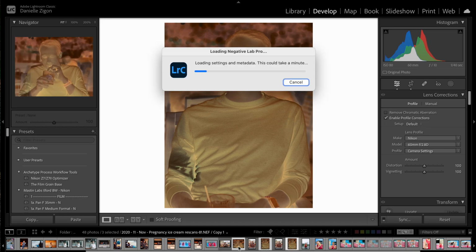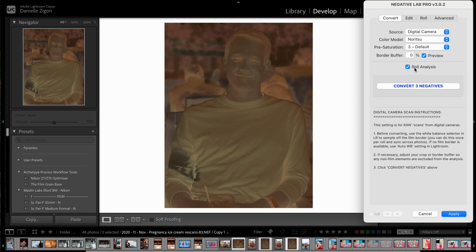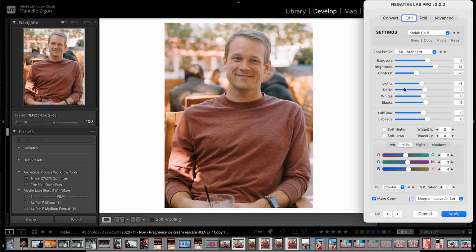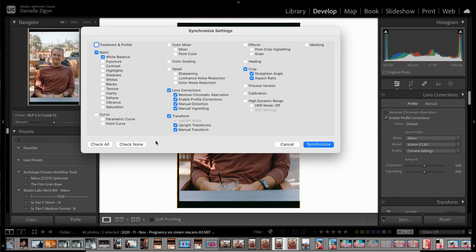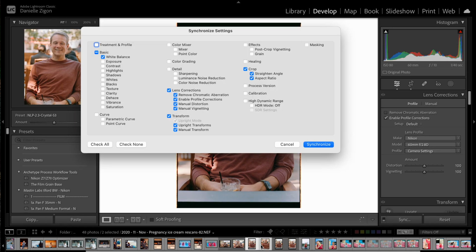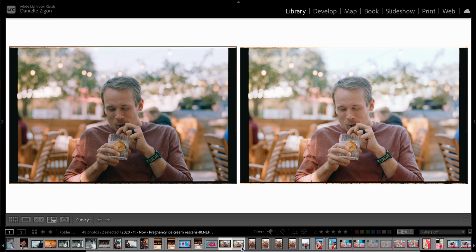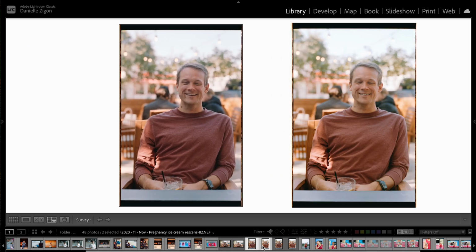So we're going to see what roll analysis would look like on just these three photos. I have roll analysis selected, and we're going to convert. We're going to see if they're any better this time. Dang. I think that's better. Okay. So now what you do, I always turn off make copy. This is when I'm going to sync. Okay. Yeah, so you see how just changing that crop and running roll analysis made a huge difference?